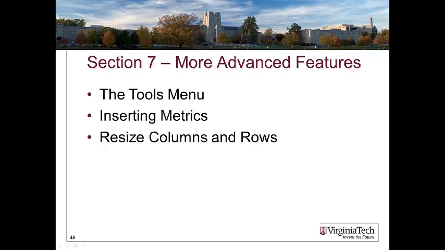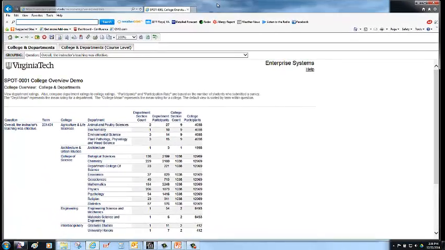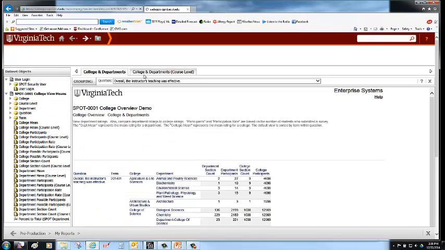And here we're just covering more advanced features that are available in interactive mode in a Microstrategy report. We're going to again cover the tools menu, inserting metrics, and resizing columns and rows in this particular section. So we're going to take the same report that we've been using in past sessions. This will work on any report. And again, it's delivered in express mode. You can tell that because express mode is highlighted. And we need to move to interactive mode in order to release these features.